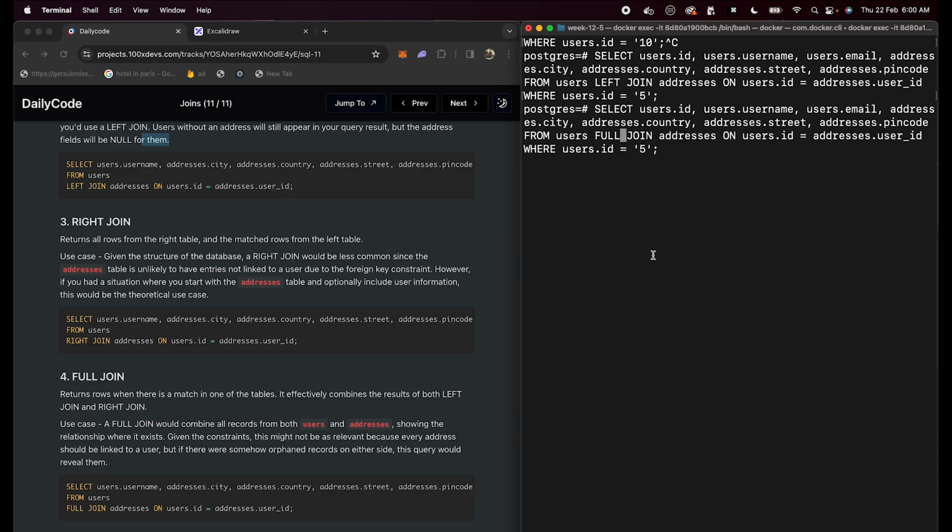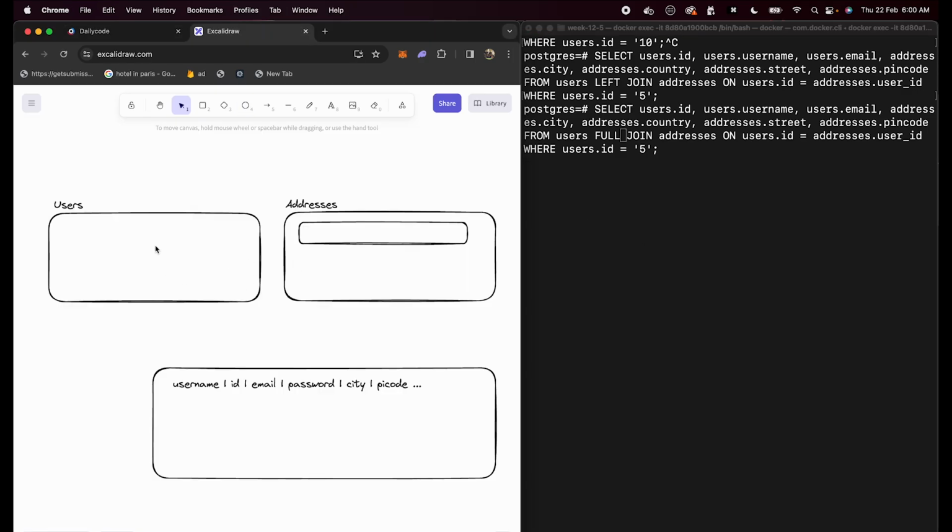Basically, if you want to see everything, irrespective of whether there is a match or there isn't a match. If there is a match, great, show me the joined data. If there isn't a match either on the left table or on the right table, still show it to me, is when you use full join. Full means give me everything.